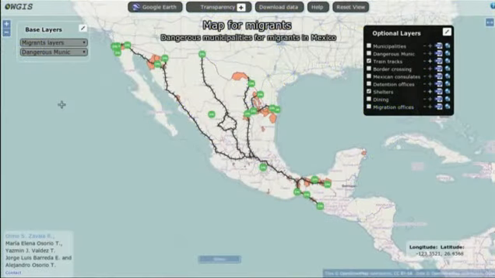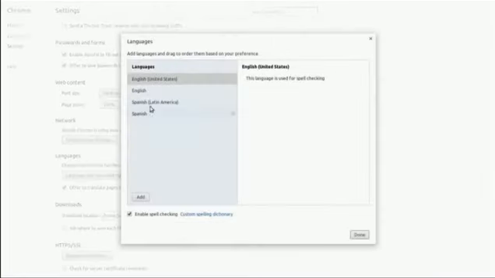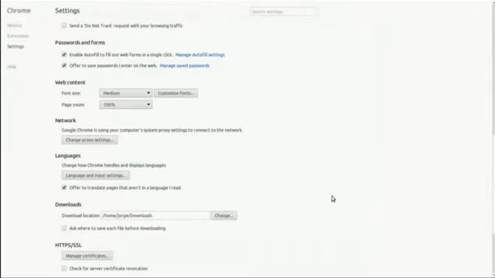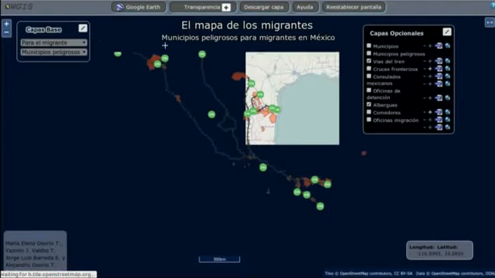Since the application was developed to be used mainly by Spanish speakers, it has two language settings, English and Spanish. The language is automatically determined by the browser language configuration. In this case, the browser configuration is in English, but if we change the language to Spanish, the application will show the web content in Spanish.